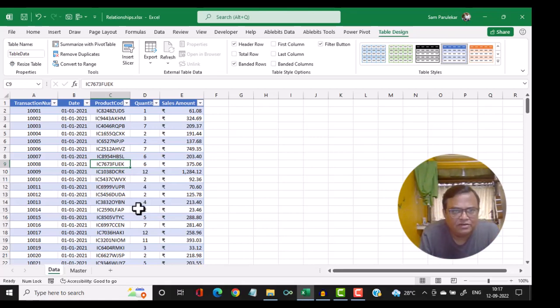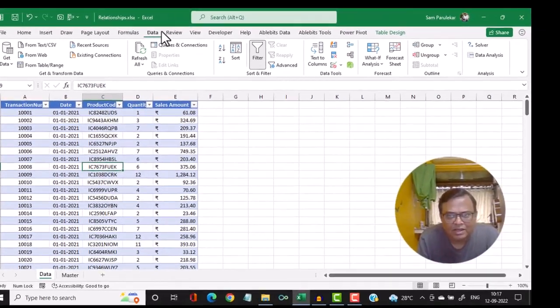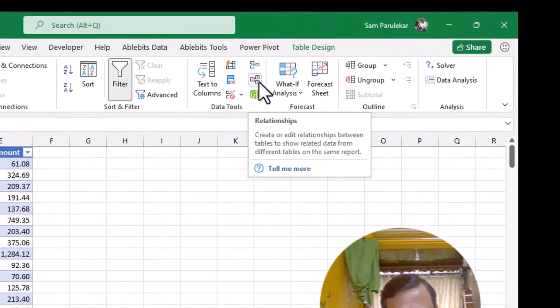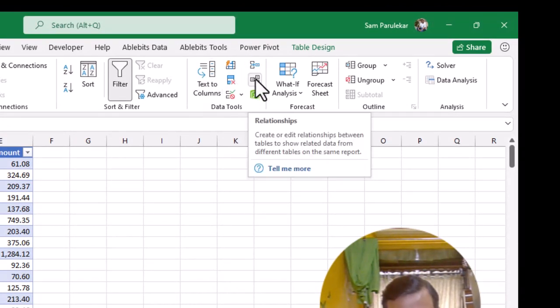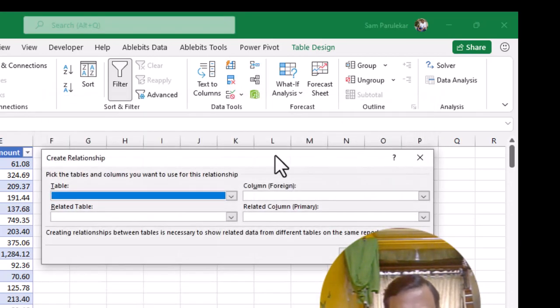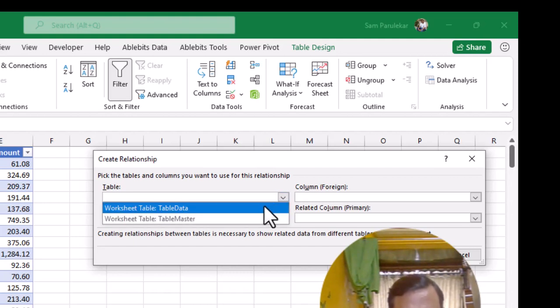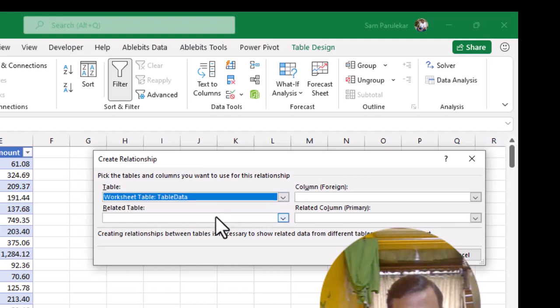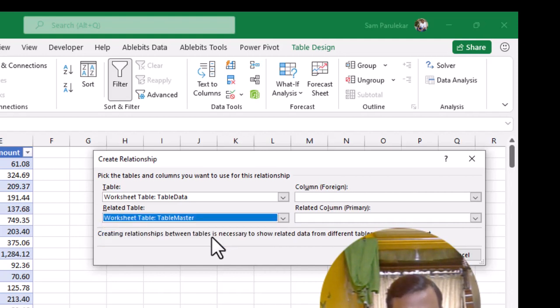In order to set the relationship, you have to click on the data menu, and in the data menu you have the relationships option, which is present in the data tools tab. Over here I will select new. In new it will ask me which table you want to set the relationship with. So I select table data. And what is the name of the second table with which you want to set the relationship? It is table master.